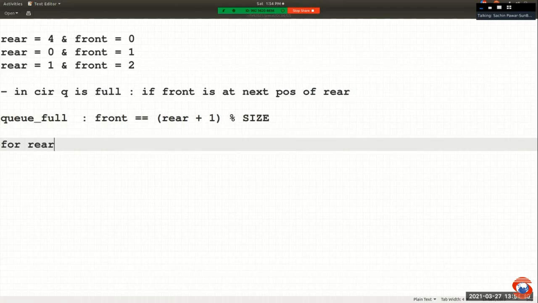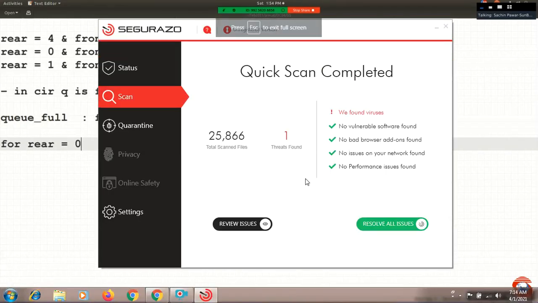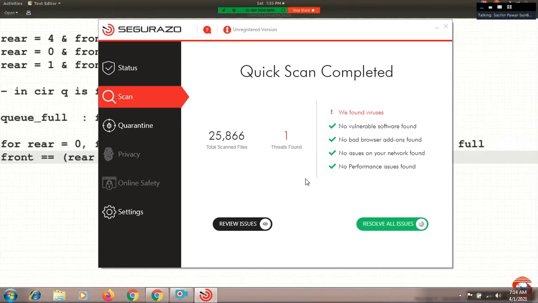Now for value of rear equal to 0, सर रियर का नेक्स्ट पोजीशन, 0 का नेक्स्ट पोजीशन पता मुझे क्या है, 1. So is front at the next position of rear? Yes. So what it means, Q is full, right? It means, pay attention sir, for this condition क्या आना चाहिए, LHS must be equal to RHS. Hello guys, LHS must be equal to RHS.